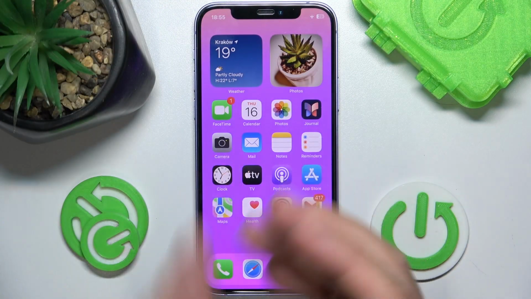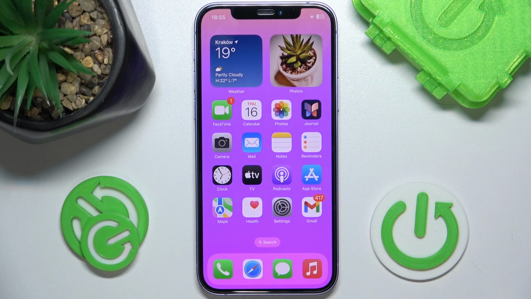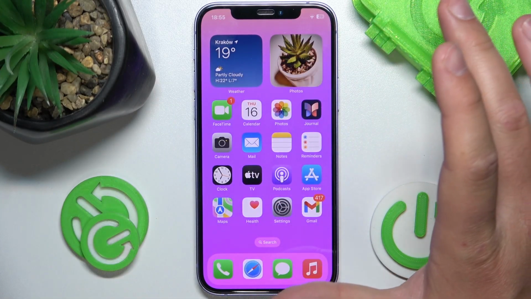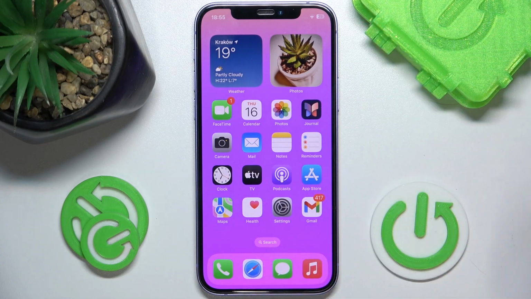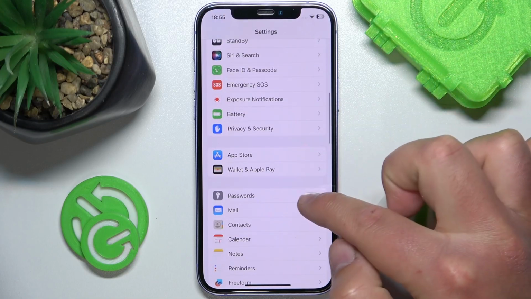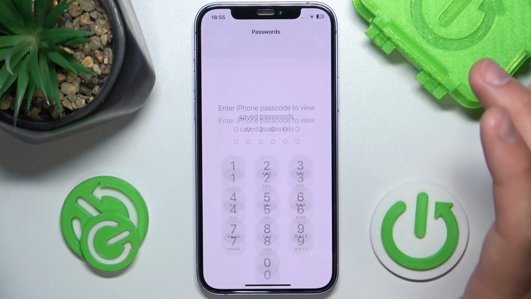So today in front of me is the iPhone 12 with iOS 17.4, but it really doesn't matter which iPhone you have or which version of iOS you have, it is all going to work the same on every iPhone. So what you want to do is open Settings, then swipe down and tap on Passwords.